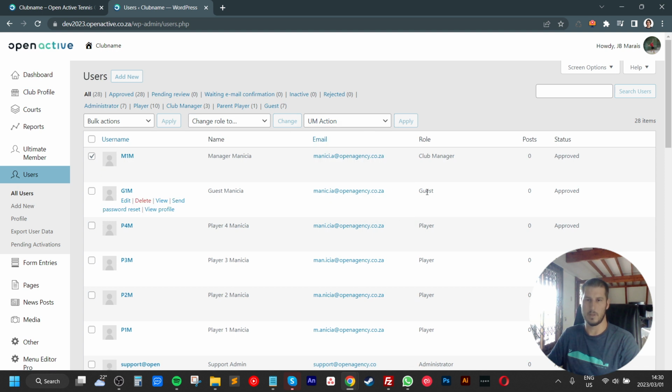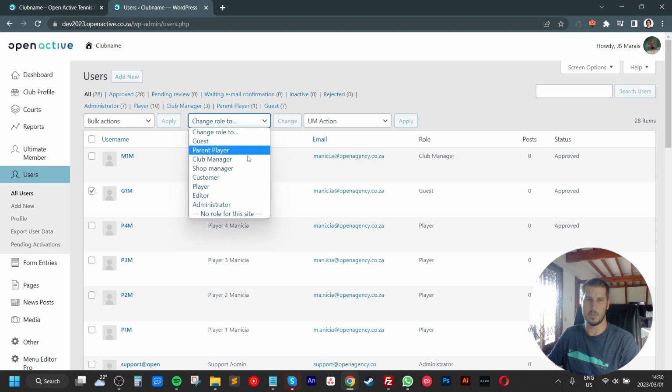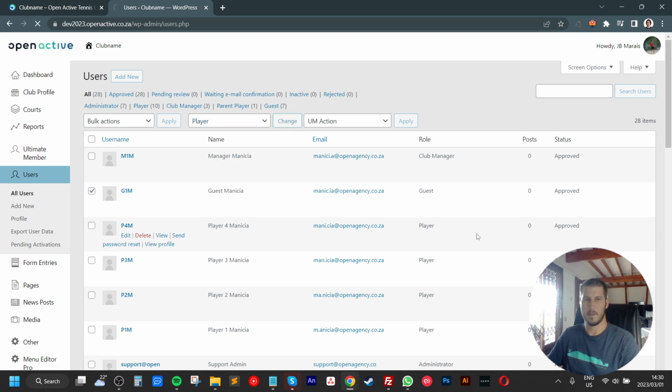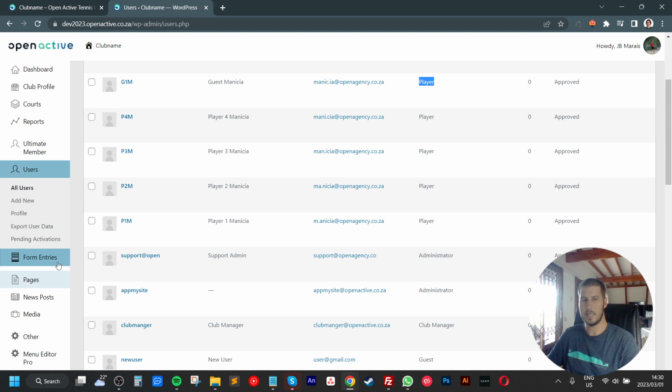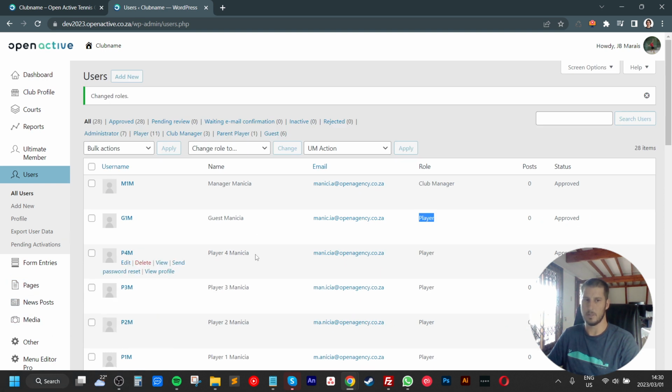Generically they come in as guests if they're not paid, and then you would change them to a player. Once they're a player, they can book. If they're set as guests, they have to pay before they can book. Form entries, you can see the guest bookings in there and who's paid. Pages, most of you won't have that. That's for those of you that have a website within the site. Same with news posts and media, so I'm not going to go into those now.